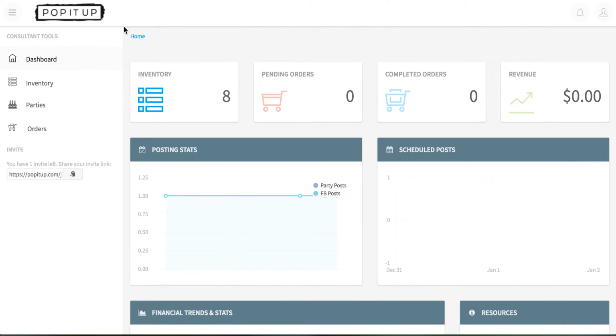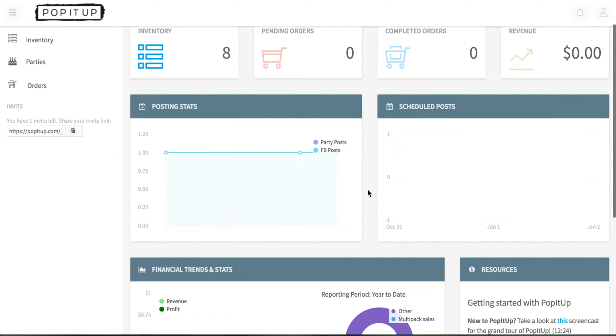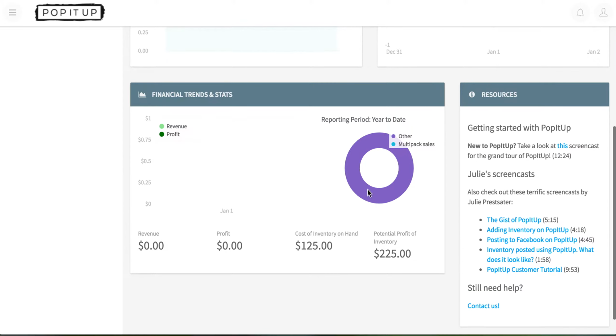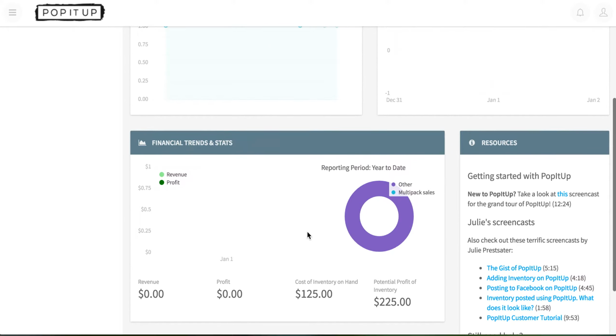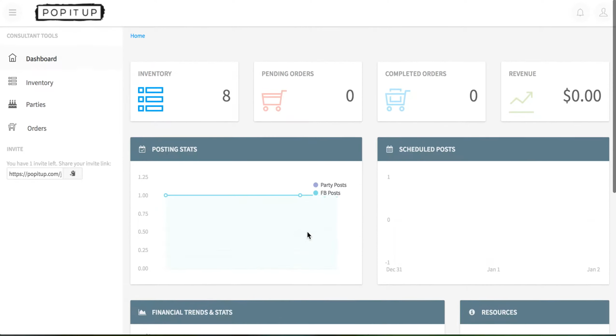Okay, so this is the Pop It Up dashboard. And this is just some quick stats that you can look through. It shows you your inventory, pending orders, completed orders, revenue, and then there'll be a lot of graphs and stats here. And also some videos that will help you learn the different steps to using Pop It Up. So this is kind of like the hub. This is where you go and get all of your information just at a quick glance.